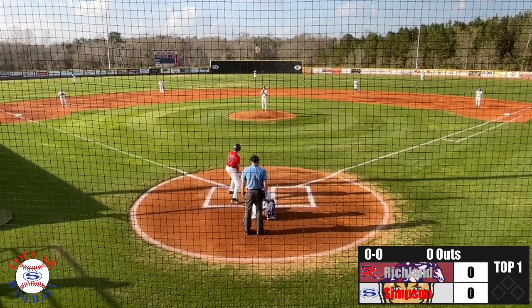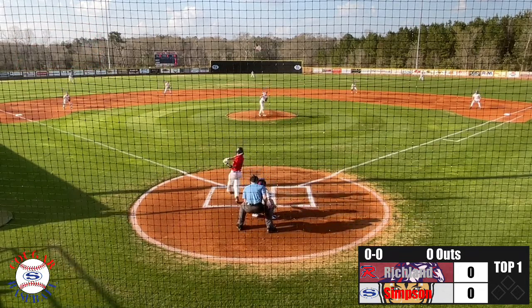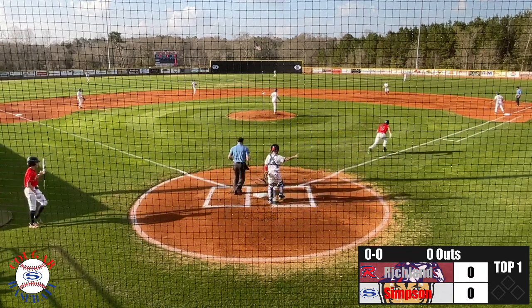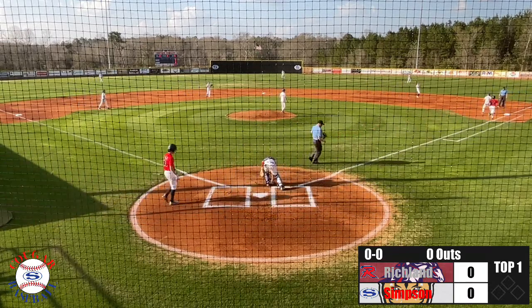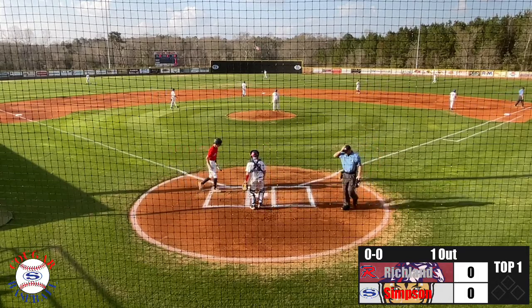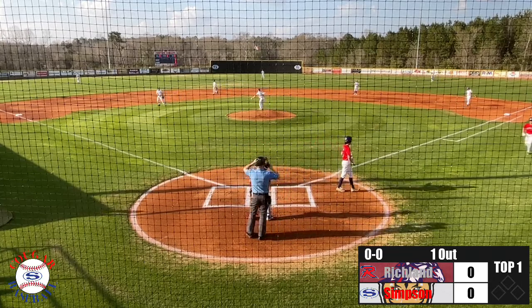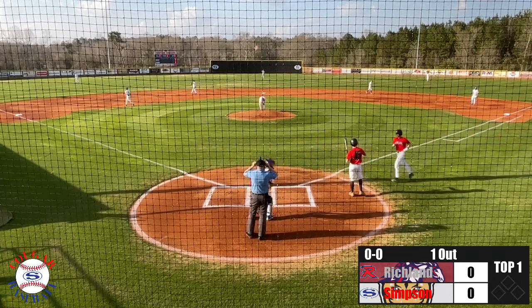Number 16 for Richland up to bat. And here we are, and we are off. Ground ball to second base. Parker Pierce grounds it, throws it to Connor Cone for a quick out, number 1. One pitch, one out. Number 45 up for Richland. Sam Smith off to a good start.